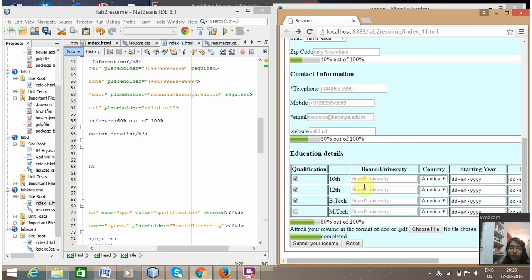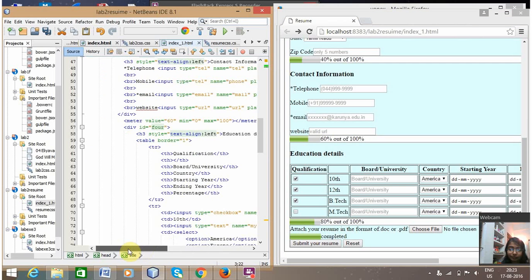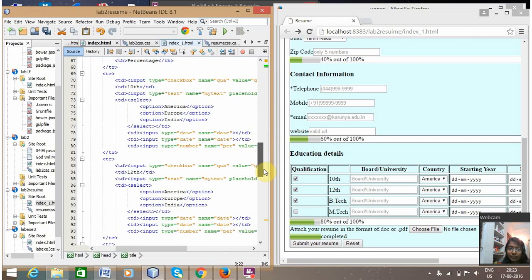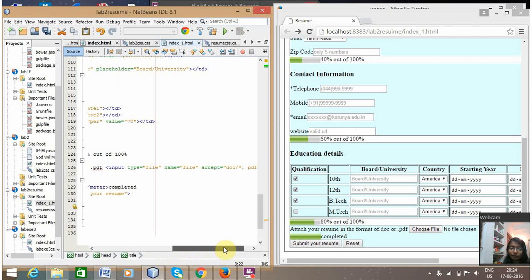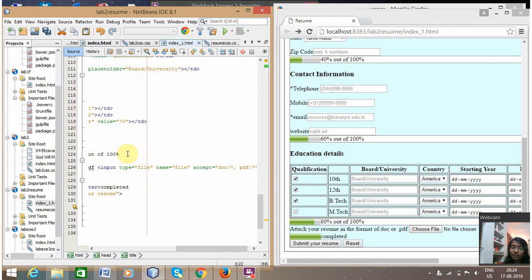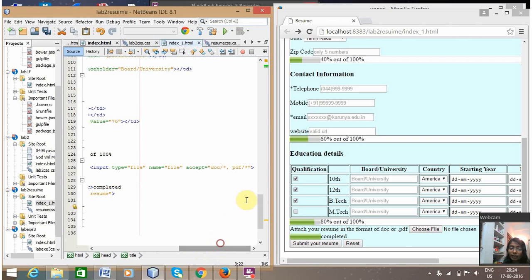Hence we have 5 rows in our table, and that makes our div element. And then the last div element contains a section where we can upload a file. In this particular case, we can attach a resume only if it is in the format of doc or PDF. In order to do that, we give input type file, so that this is an option to upload a file, and then name file, accept doc or PDF, whatever we mentioned here, so that only those particular types of files will be accepted.